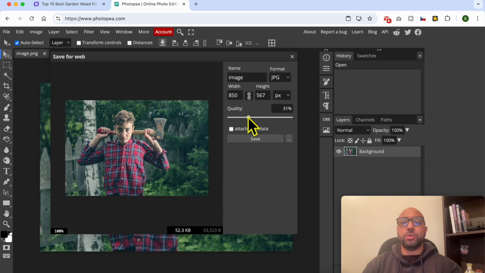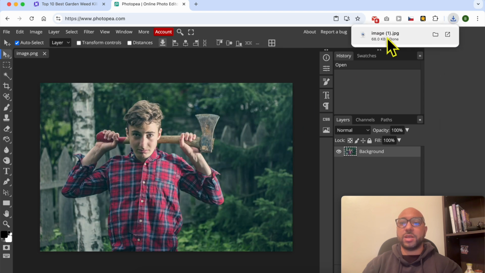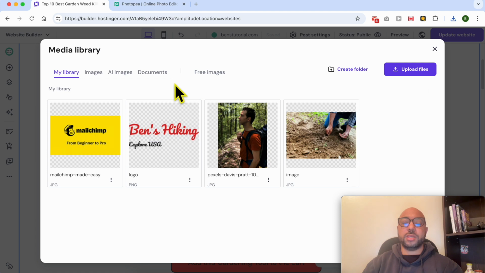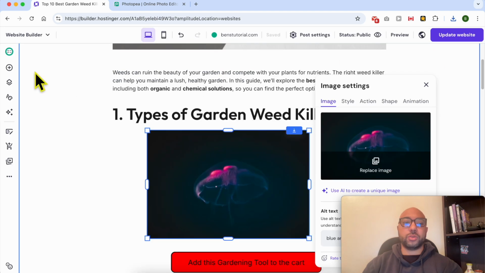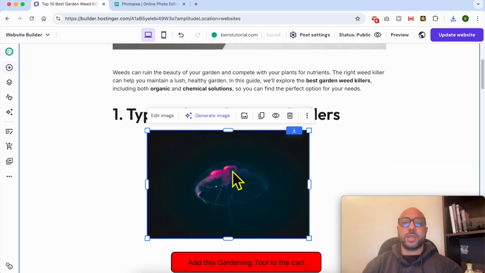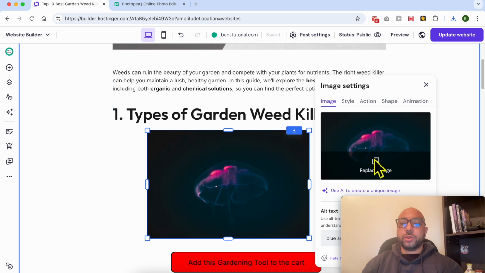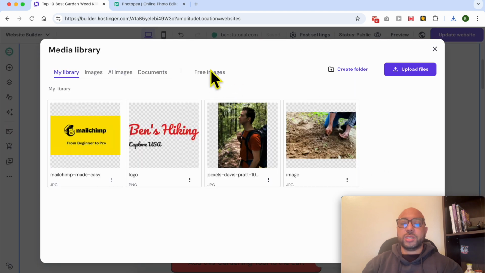You can also use this quality slider to play with the image size. As you can see, the top quality makes the photo bigger in terms of size. Now click on Save. My photo is saved to my computer. Now, when I add my photo again, instead of going with free images, I will click on Upload Files.